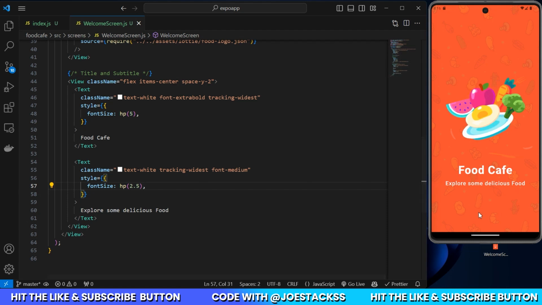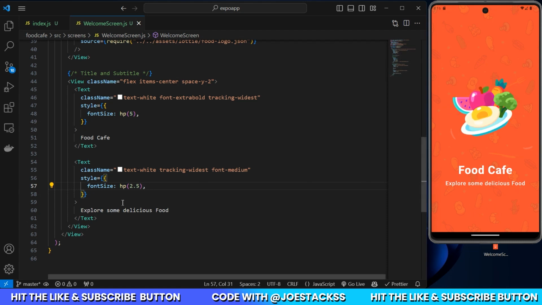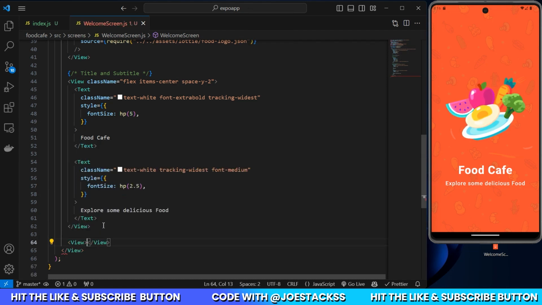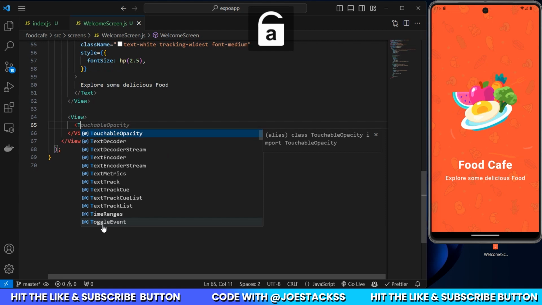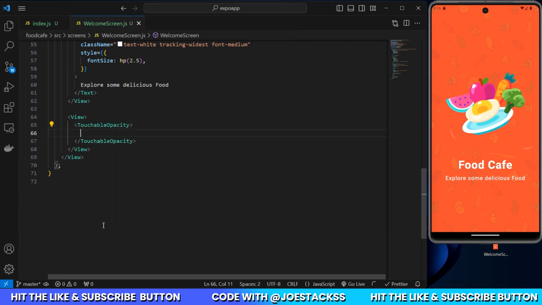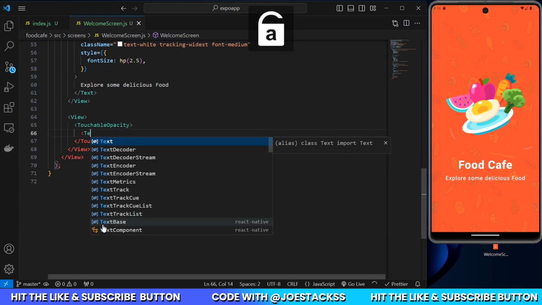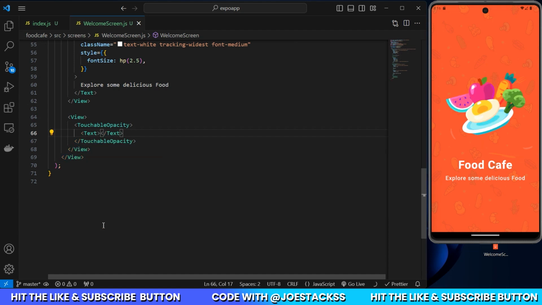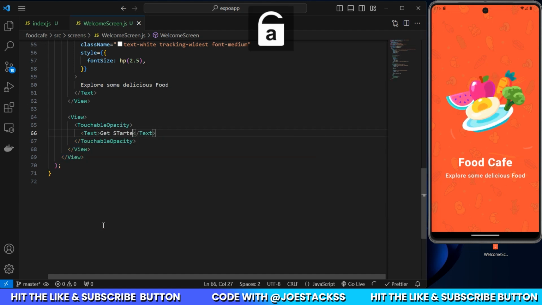After that, we're going to add a button right here, which takes us to the next screen, which is the home screen. So under this view, we're going to have another view, and inside of this view, we're going to have a touchable opacity, and this touchable opacity we also have a text, and this text we say get started. Save that, and you can see it right here.